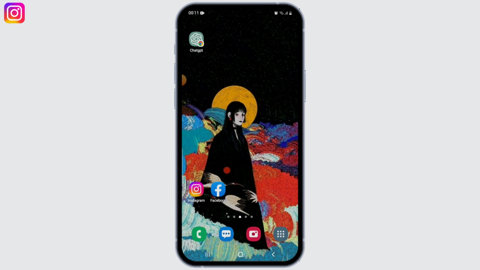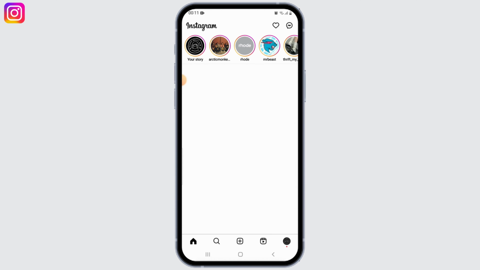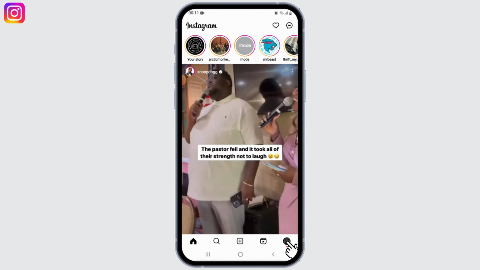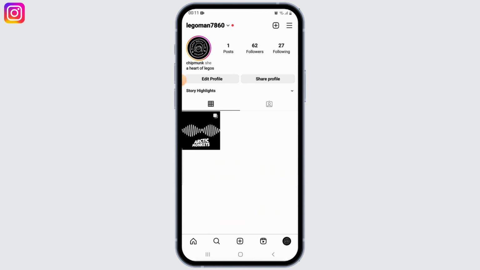So first, go ahead and open up the Instagram application on your device. And once the app opens up, tap on your profile at the bottom right corner. Now, in order to change your region or country on Instagram, the first thing we need to do is switching to a business account if you have a personal account.